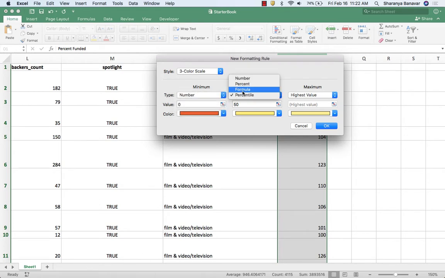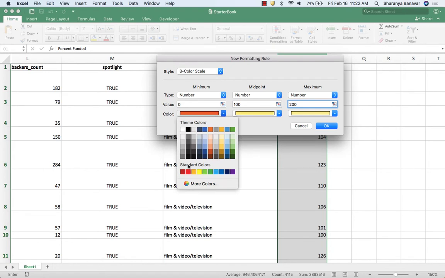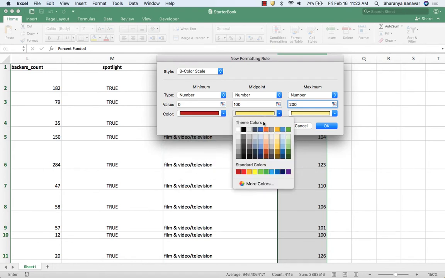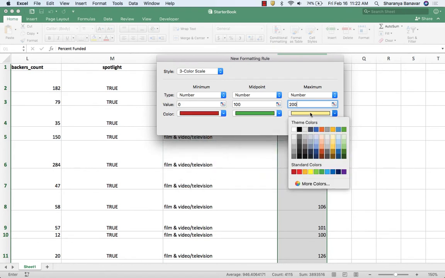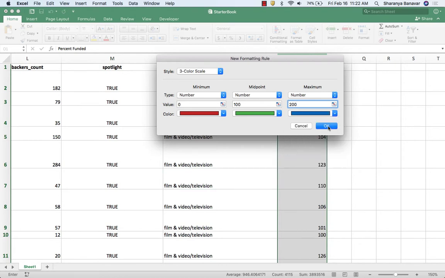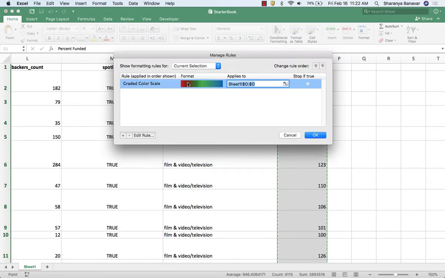Switch these all to numbers. And our numbers go from 0, 100, to 200. So this one we want to be really red, this one we want to be green, and this we want to be blue. Let's hit OK. Alright, and as you can see the format, it goes from red to green to blue.